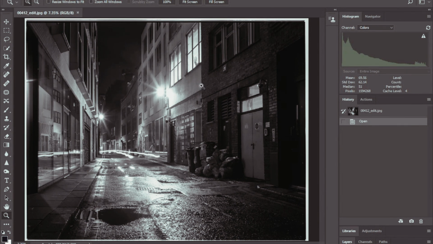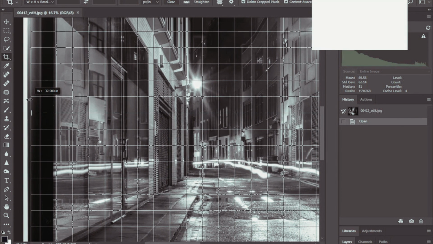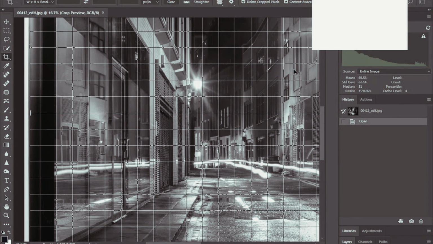So here we have Photoshop. This is where I do the cropping, healing, and sharpening of all my images. So I'll be zooming in to begin with, and then cropping off the edges, the film holder edges that I kept on there.